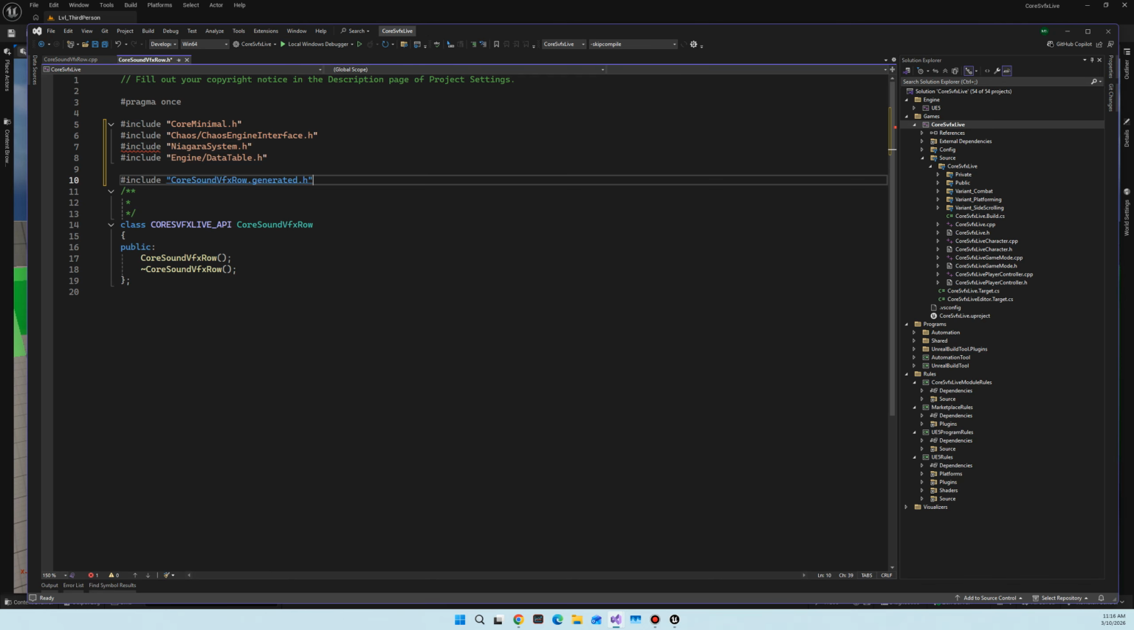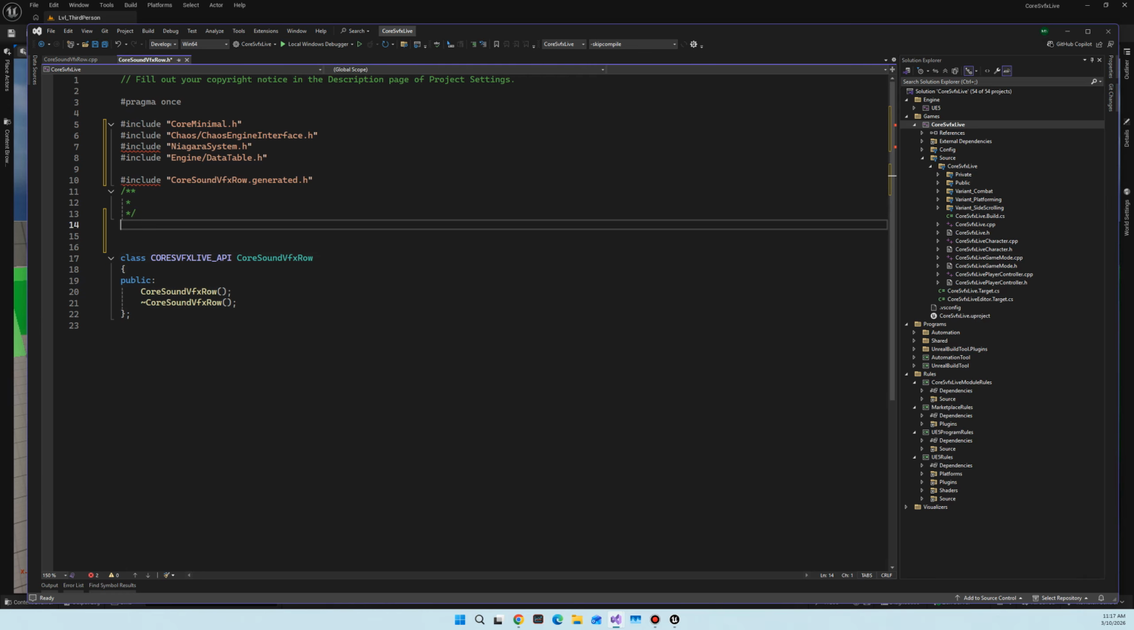And then finally, I'm going to need the generated.h as well. If you're new to C++, just make sure that this generated.h is always at the bottom of your include stack. And you can see there's a red squiggly here too, because this hasn't been generated yet. So again, we'll fix that. All right, so getting started, I'll tell you what, we'll just push this down for now.